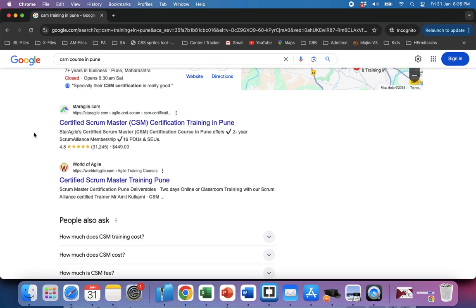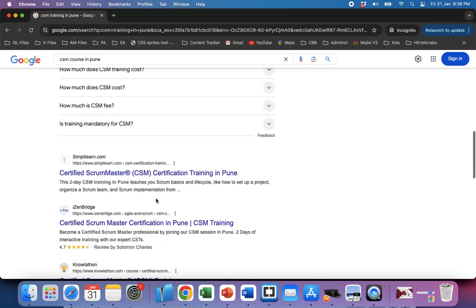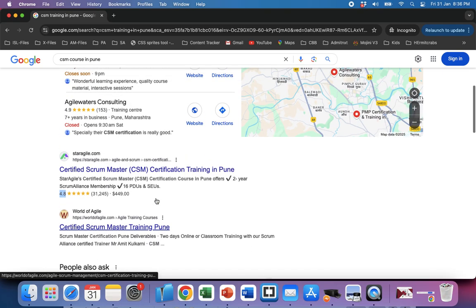Did you all get it, guys? Implementing schema code will show up rich results, also called rich snippets. And these rich snippets also play a prominent role. Now people will tend to click on Star Agile and not on Word of Agile because they are seeing the rating here and the number of reviews and the price as well. Forget about the price. At least these yellow color rating stars are quite impressive, right?